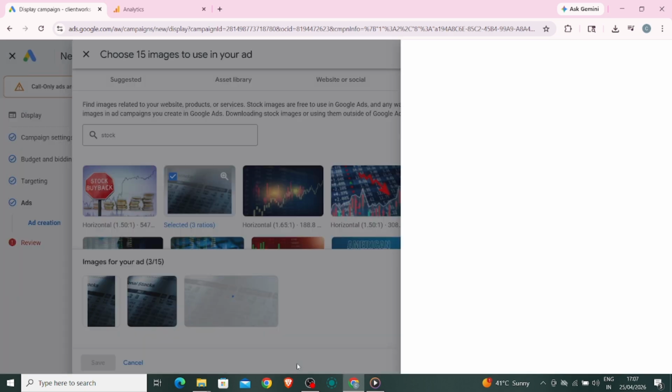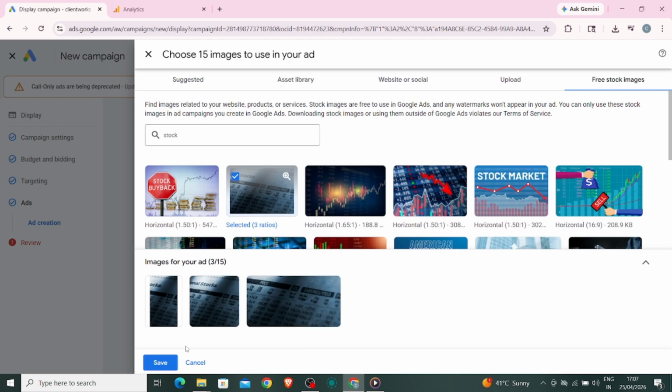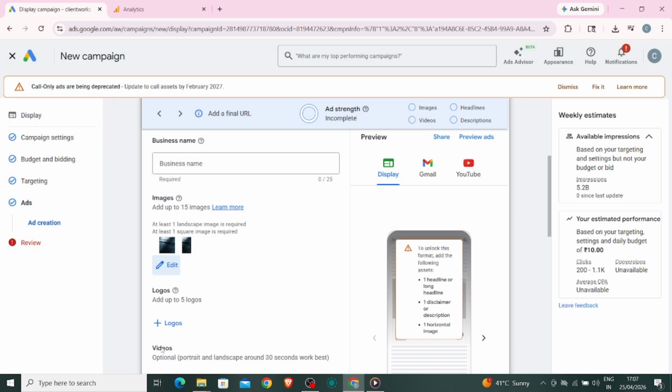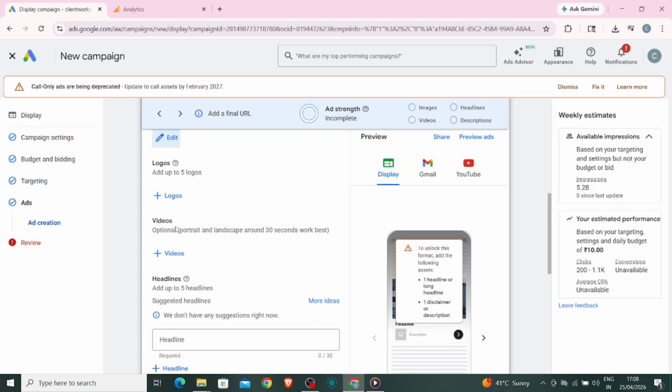Take your time to adjust the cropping properly so that important parts of the image are not cut off. Once done, click Save, and your images will be added to the asset library. Next, attach these images to your campaign or ad group. Select the images you uploaded and assign them to the desired campaign.